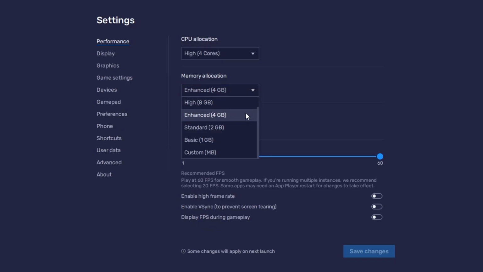For users with 4 GB or less RAM, set this option to Basic. Under Performance mode, make sure to set this option to Balanced. This will reduce the memory and CPU usage if your PC lags or you otherwise encounter low performance.